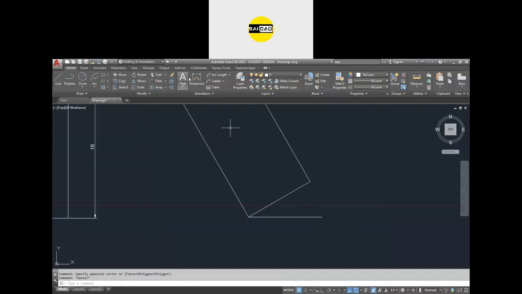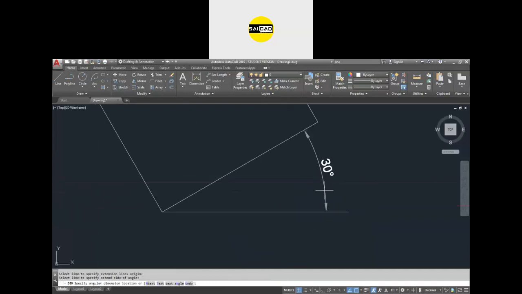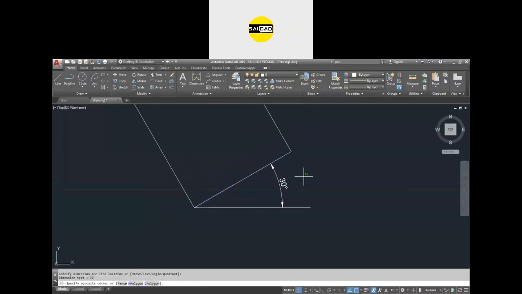Define a reference line, go to the dimension, select the line, like that, select this line, like that, and you can see there is the angle. Or you can go directly in the dimension and select the angular, select first line, second line, and there is the angle.